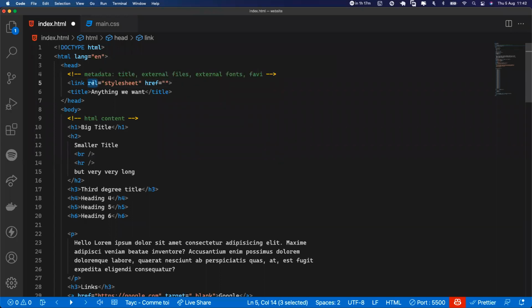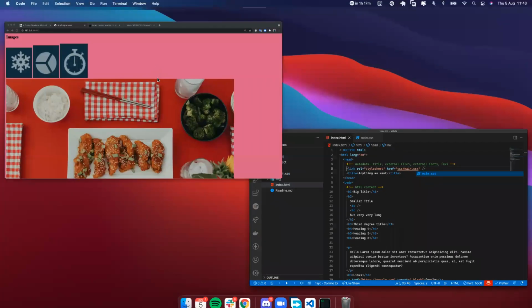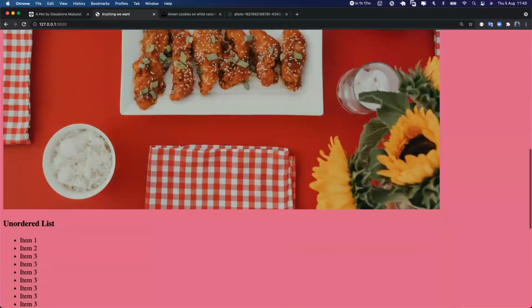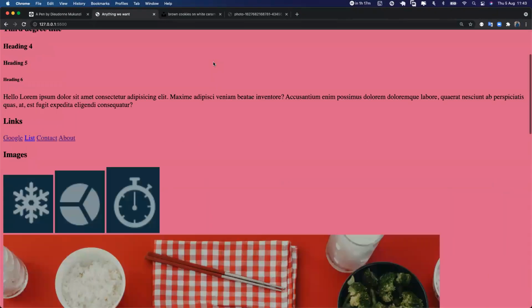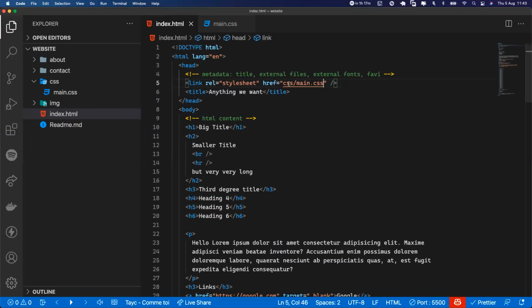This link tag has an attribute saying that these are style sheets we're bringing in, and this is the reference, where we're going to be finding our CSS. So the way we do this is we write the folder, which is CSS, and then slash the name of the CSS file that we want to bring in. If we save this and go back, you already see that the background of our body now has this red color. This is how we bring in our styles.